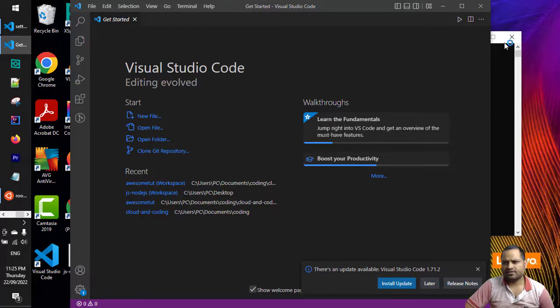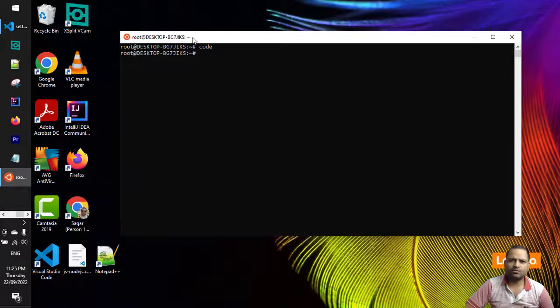So that's all. It's very simple. Just install WSL and take advantage of the Linux commands on Windows 10. It's a boon for developers.